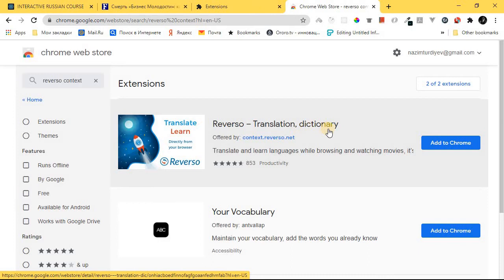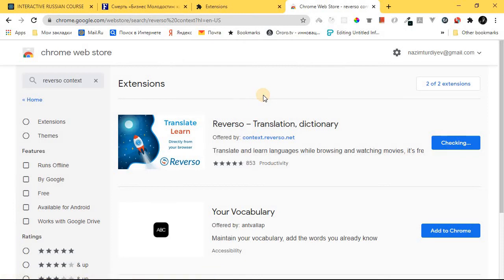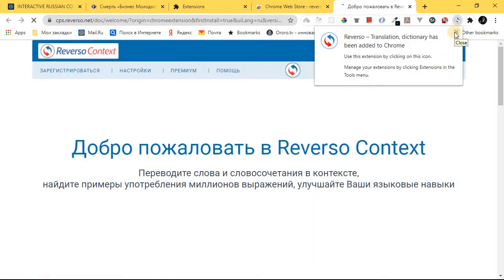Now, Reverso Translation Dictionary, we need to add it to Chrome. Okay, it can read and change all the data on the website you visit. Okay, add extension. Okay, it's installing. Adding to Chrome. And yes, it's done.